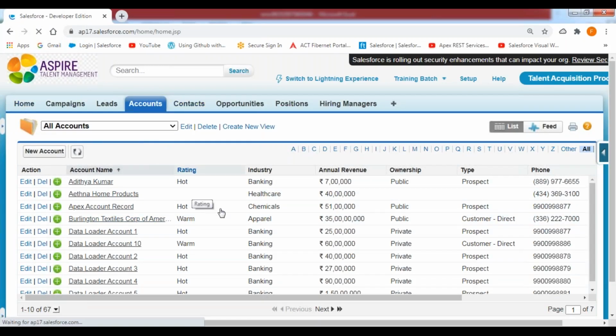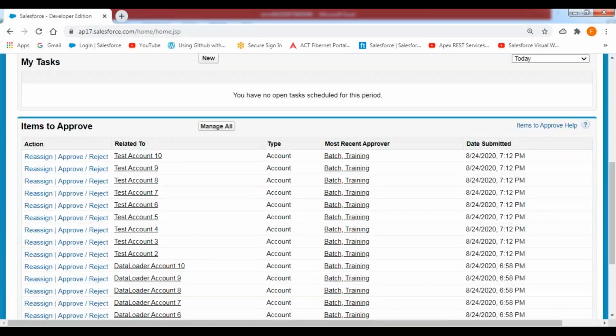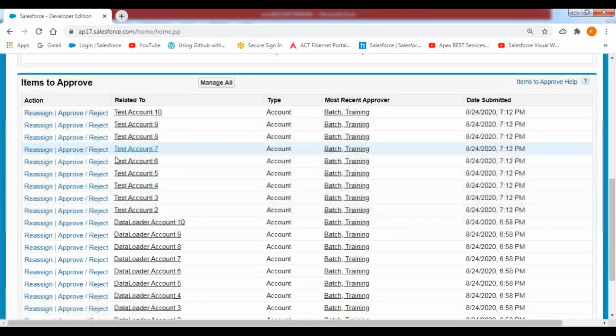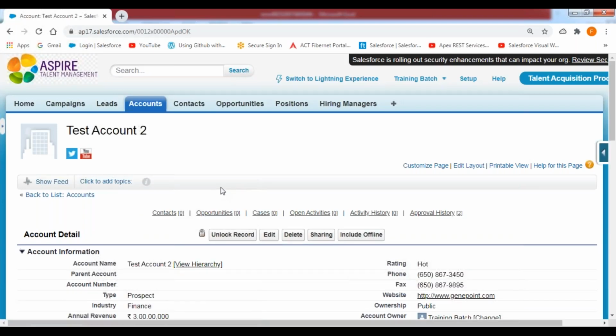Go to the home page. Let me approve those records one by one. Sir, all are waiting for approval. If we have thousands of records, how can we approve them? If we have thousands of records, we cannot do it record by record, right? At that time, we have to go with programming. Through programming, we have to approve those records.